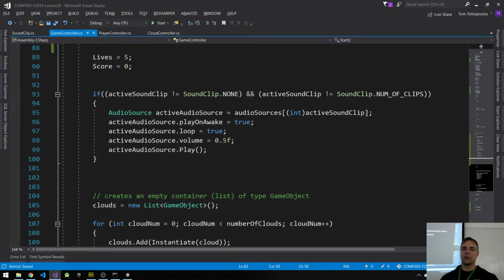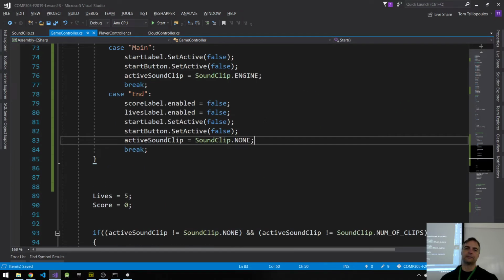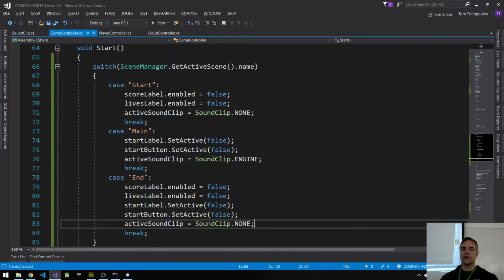Because it doesn't matter which is the active sound clip, right? It'll turn it on, play on awake, it'll loop it, and it'll set the volume to 0.5, whatever that happens to be. So if I make other music or whatever, I can do that. So this little thing here doesn't do the scene switching, but it detects which scene it's in, and depending on what the scene is, it sets certain properties for the scene.